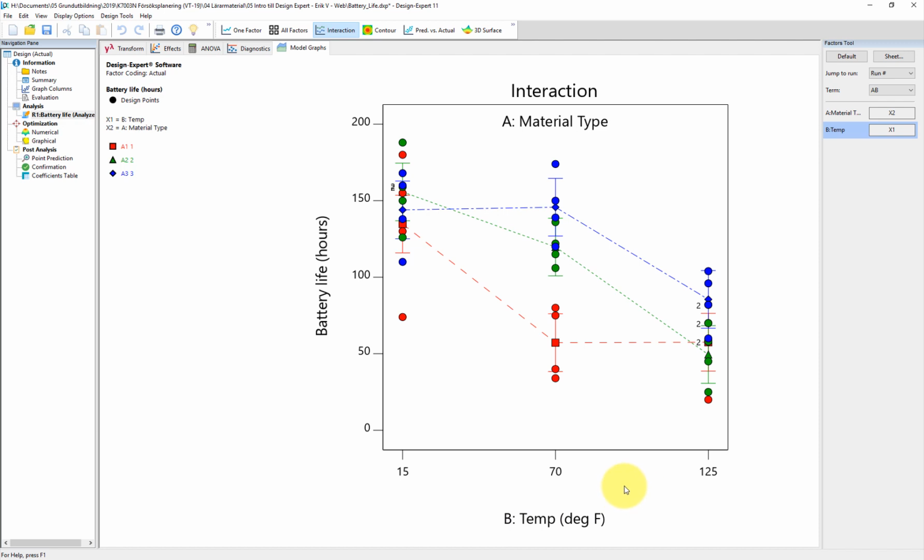So now we have temperature here, and we have battery life, and we looked at this before and thought that maybe the third material type here, the blue one, is the best because it has higher battery life at the higher temperatures and quite close to the highest battery life at the lowest temperature.